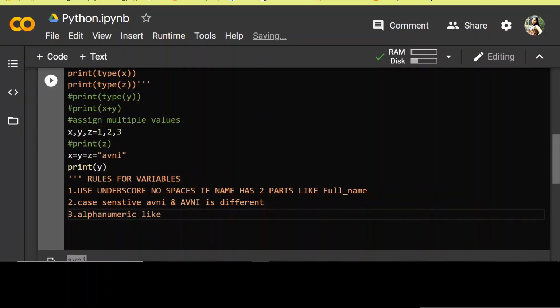And the third one is, you cannot use special characters, like star and hash, in variables. It will create a problem. It is not acceptable by the editor, and even by Python coding. So you have to be very, very careful in this.